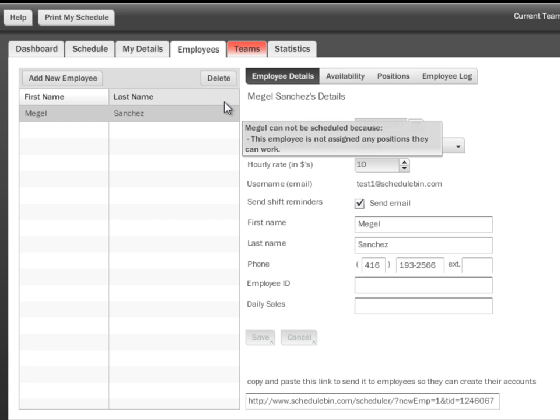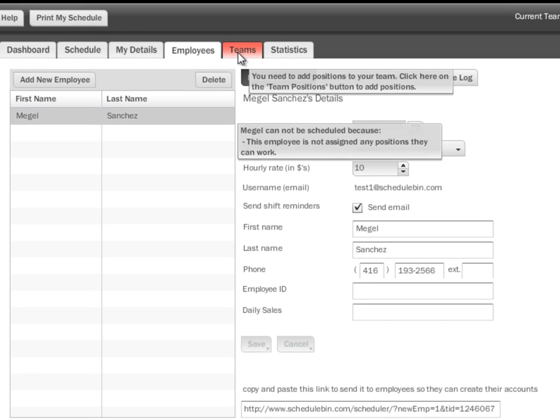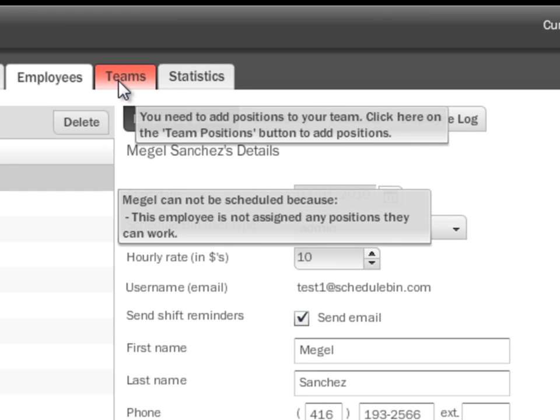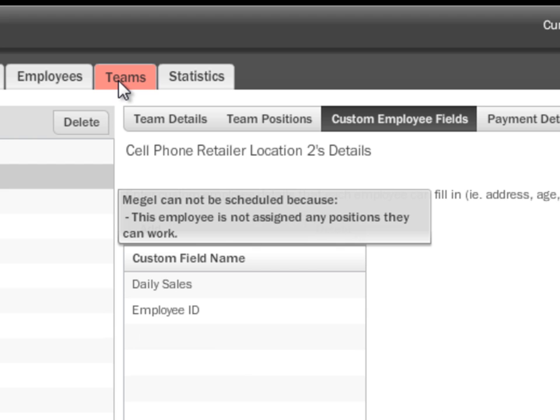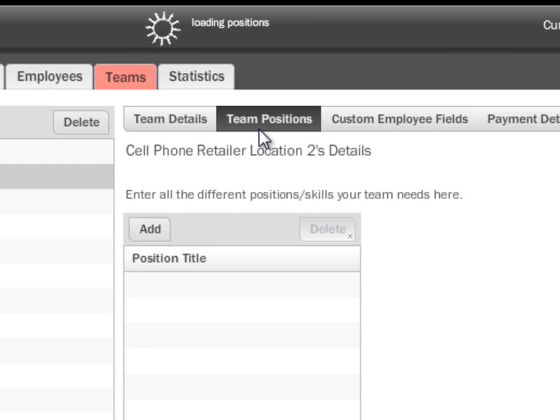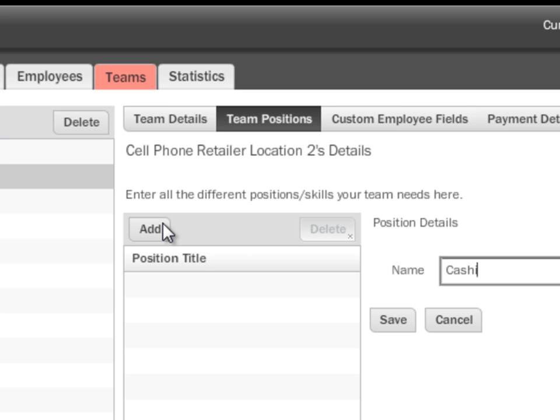You'll also notice at the top, the Teams tab is highlighted red, and if you mouse over it, there's a message telling you that there's no positions associated with this team. To associate positions with our new child team, simply click on the Teams tab and add them as per usual using the Team Positions button.